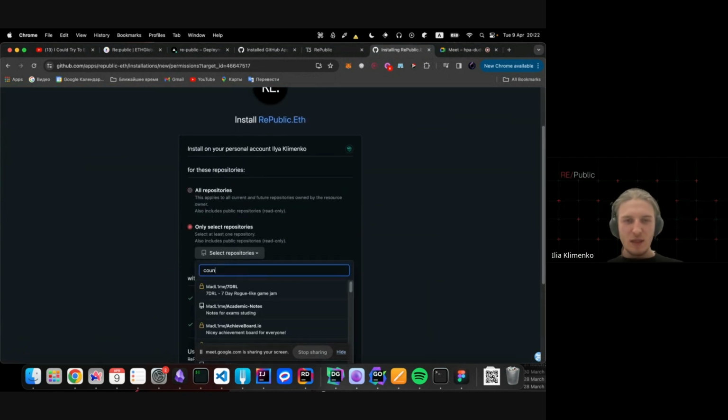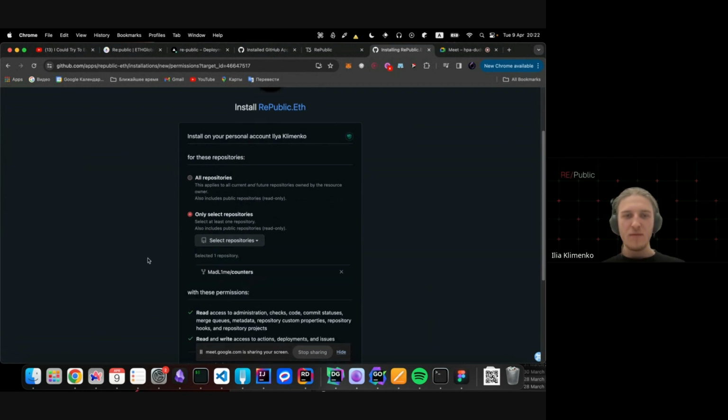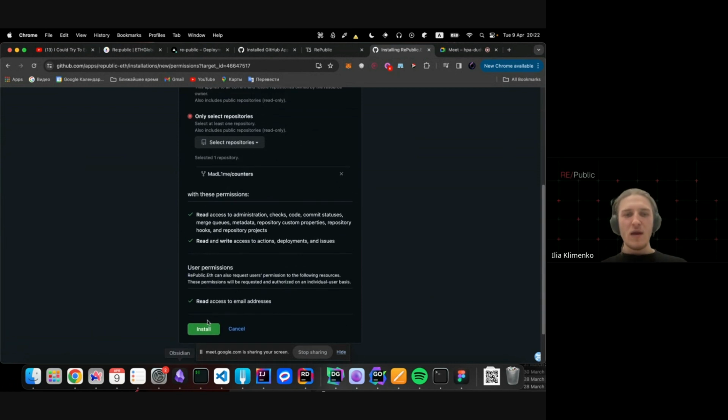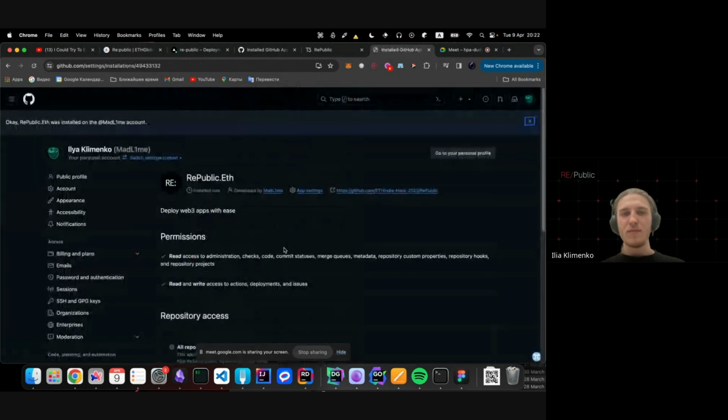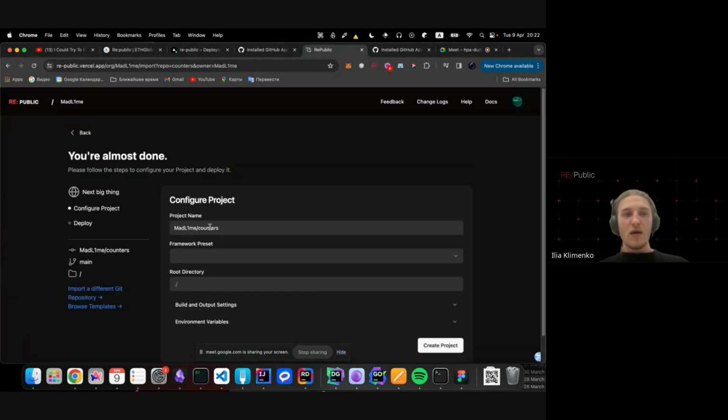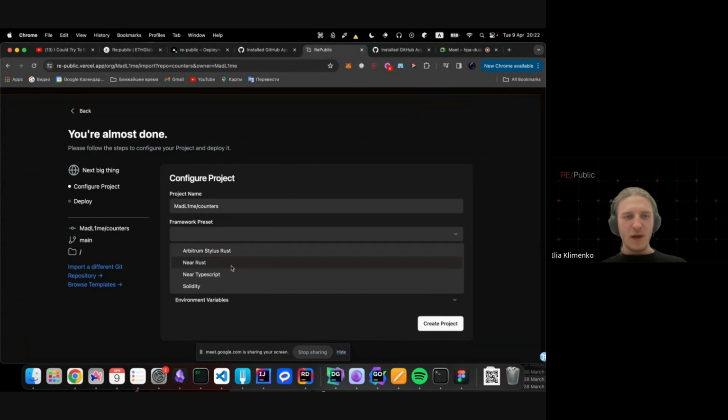And I'll select a repository, like account. There's this repository with Near written in Rust. We're installing the app, and then we can import this repository to our project space. We are selecting our framework presets.